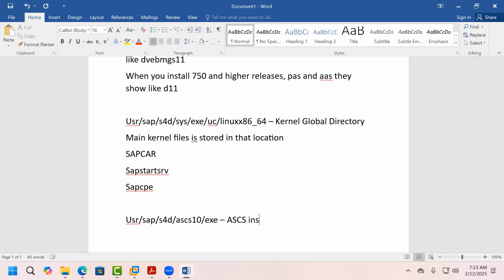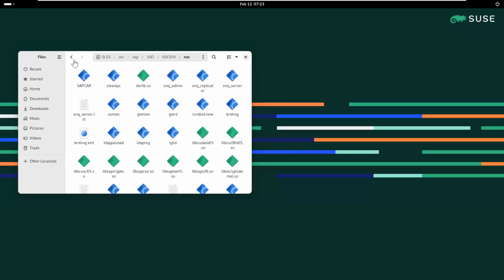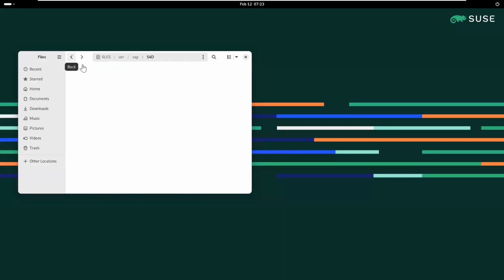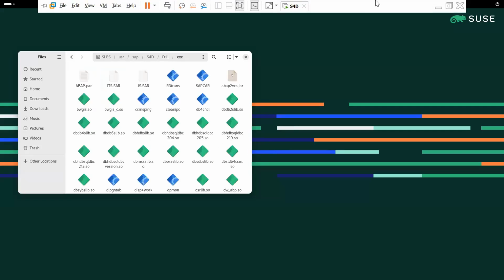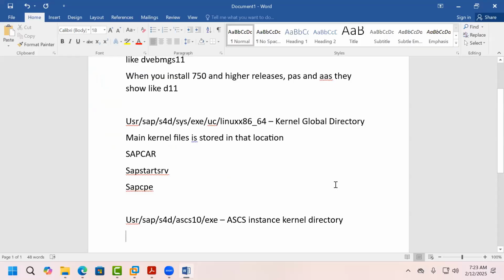UC means Unicode. Suppose NUC is there, it means non-Unicode; UC means Unicode. Okay, now you got it clearly: the ASCS instance kernel directory. Not only the ASCS instance, go back, the primary application server instance also has an exe directory. So what you understand is that every instance has its own kernel directory.